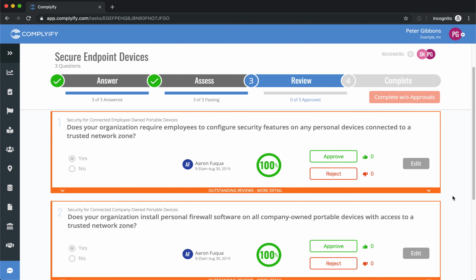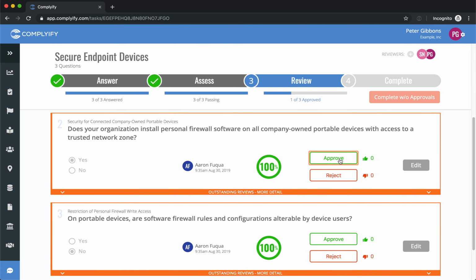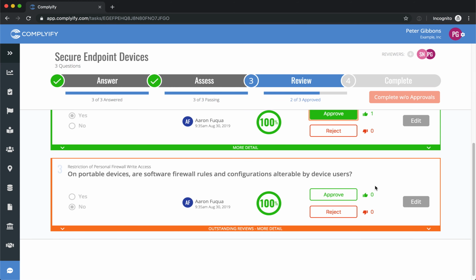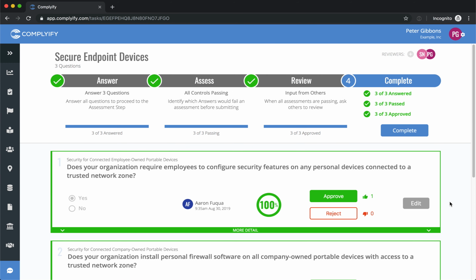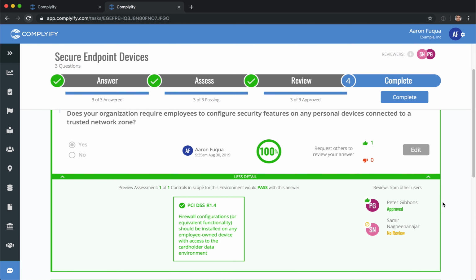At this point, I'm switching over to Peter's view. Now, as Peter, if I'm looking at the application, I'll see approval and rejection buttons next to questions I did not answer. In this case, I'm agreeing with each of the answers that Aaron had previously given. And now I'm going to switch back to using the application as Aaron, and I'll see that I don't have those buttons anymore, but I can see that there's a thumbs up on each of the questions.